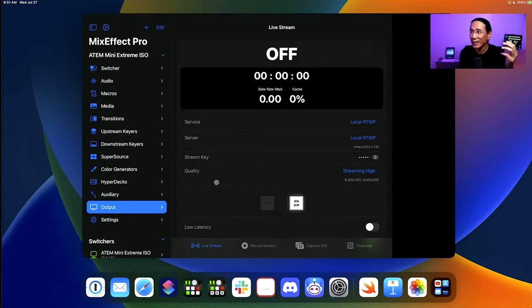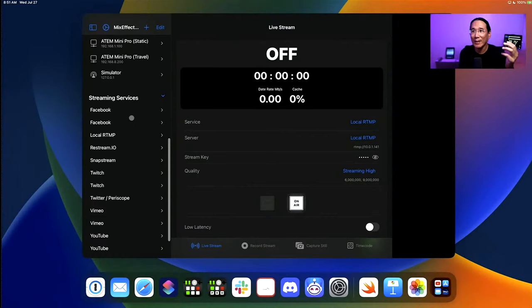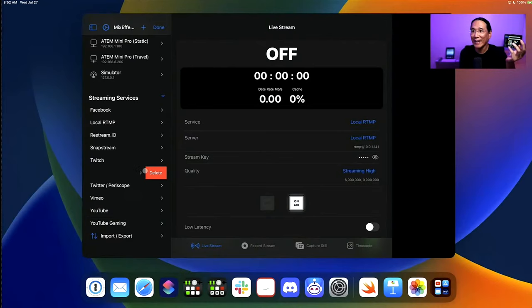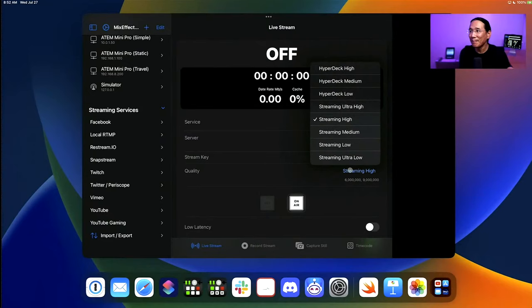Add new streaming services down here. So if I wanted to add, I have multiple ones here. If I wanted to add something for a new video service that just came out, I could just create a new one right there. And then add stream keys and whatnot here. This is like a fake one right here, and even add different streaming quality settings here.